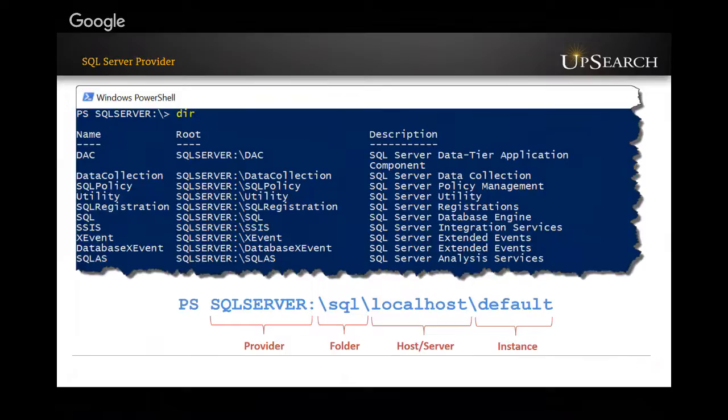Now, the other thing I like to call out is the general file structure for how this works, because it tends to relate to SQL servers and how they are interacted with. So first off, we have a SQL Server drive. That's the provider that we can see there at the bottom. The next folder that we're going to have declared is the component that we want to browse into. So if it's the SQL engine, we're going to browse into SQL. If we wanted to do SQL registration, we would go into SQL registration, SQL AS for analysis services, and so on and so forth.